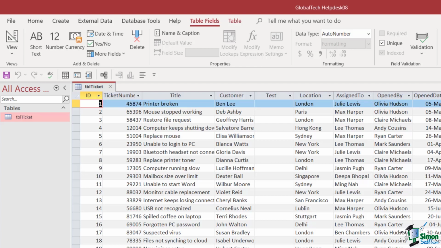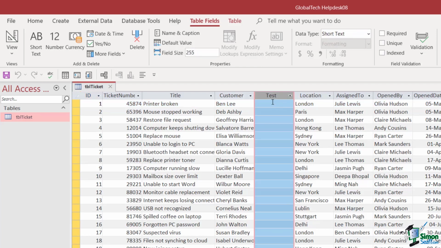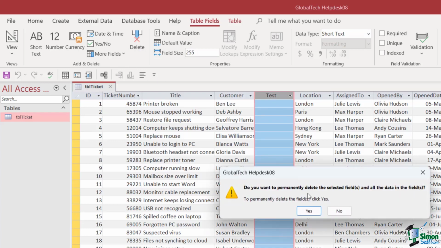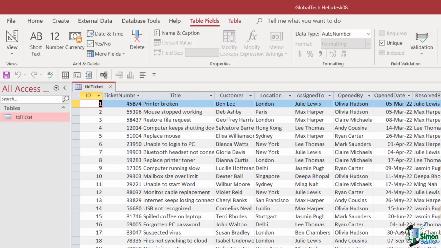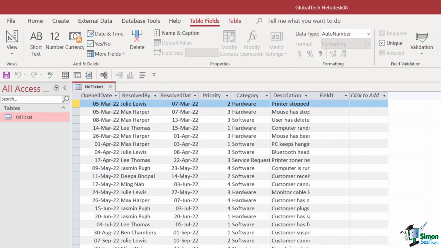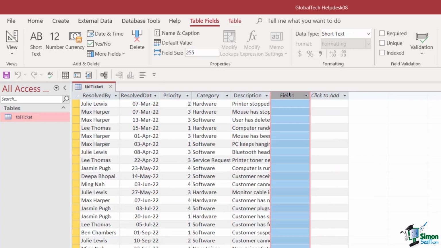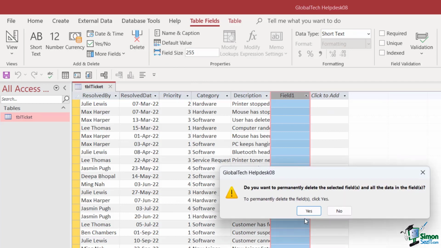Now, I don't want this column or the one that we've added on the end, so this brings me on to my next point, and that is deleting fields. We can do that from Datasheet view as well. I just need to select the column, and then in the Add and Delete group, we have a big old delete button. I'm going to say yes to permanently delete it, and then I can scroll to the end where we have this Field 1, and I'm also going to delete that.